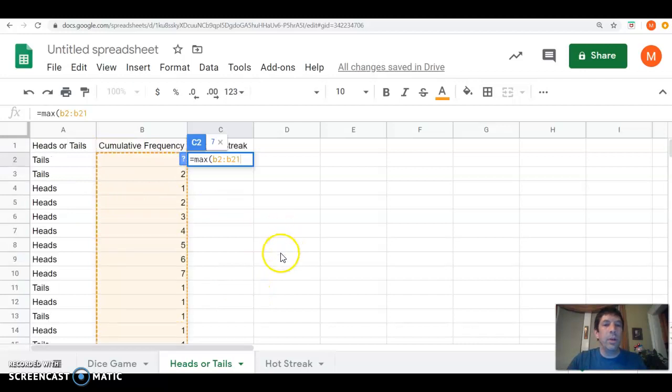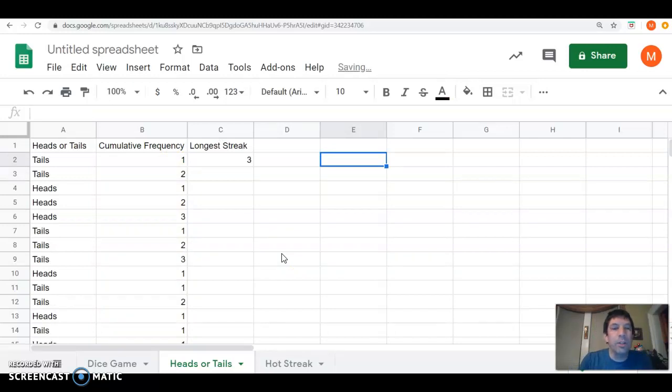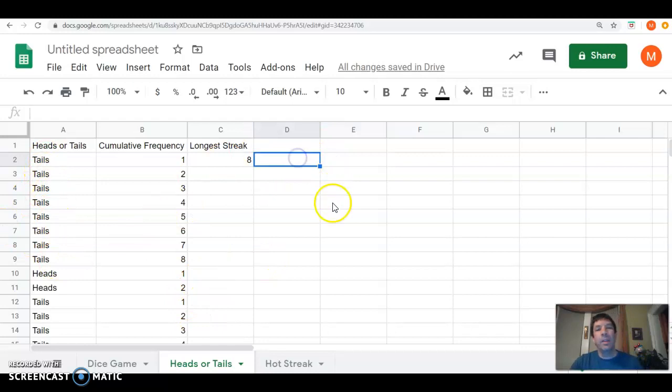Okay, down to B21. I want the maximum of those values. And so this one, there was a streak of 4. I push delete, 3, 3, 8. Okay, now these could be heads or tails. So you can see the first 8 this time were all tails. Okay. So that's one way we could simulate a flip of heads and tails and find out how long of a streak we might be able to expect.